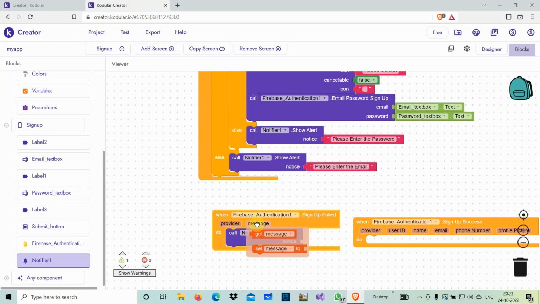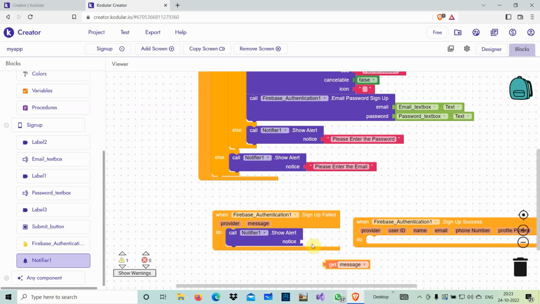Click the message here. Once you click the message, one is get message, one is set message. Just bring this get message and put it here. Okay, it's clear. And when the Firebase is a success, then what do we need to do?